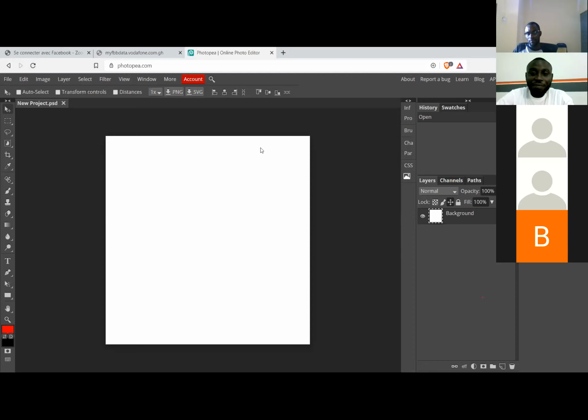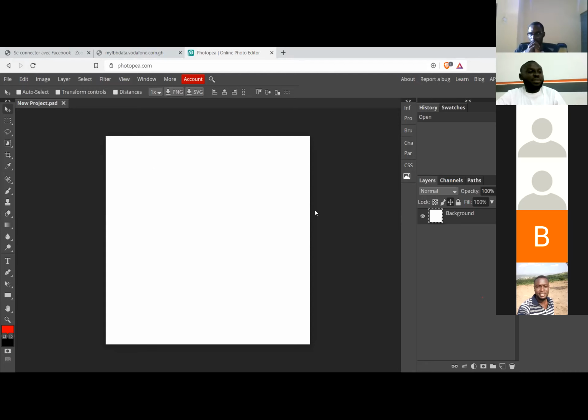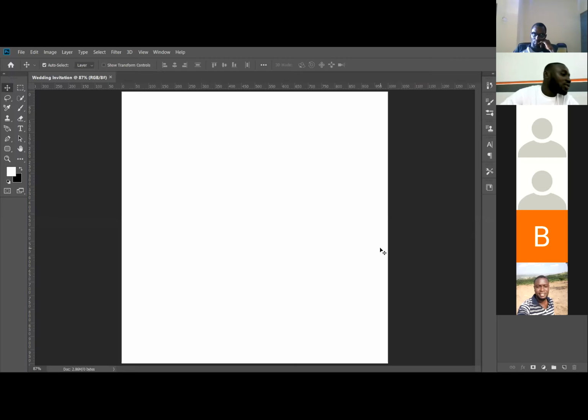So if you can see what we have on our screen here, you notice that it's pretty much similar to the Photoshop application I shared with you guys earlier. I hope we are all following. Yes. So what you see is Photopia on the browser. Now let me share the Photoshop application with you as well, so that you see how very similar it is. I hope you are seeing the Photoshop screen right now.